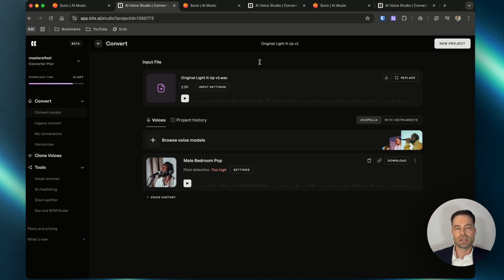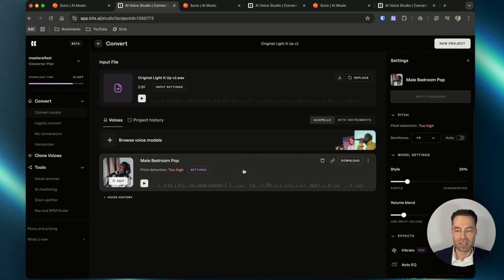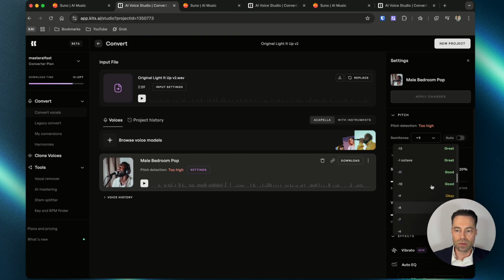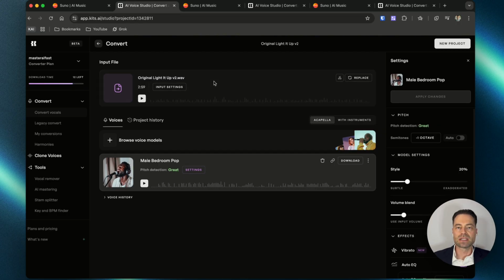This time, Kits has detected that the voice that I want to use is too high. So much in the same way with the previous example, we just click on Settings. And then we're going to change the semitones. And we're going to lower it until we get something that's great. So that's done. Here's the newly created song with a converted voice.